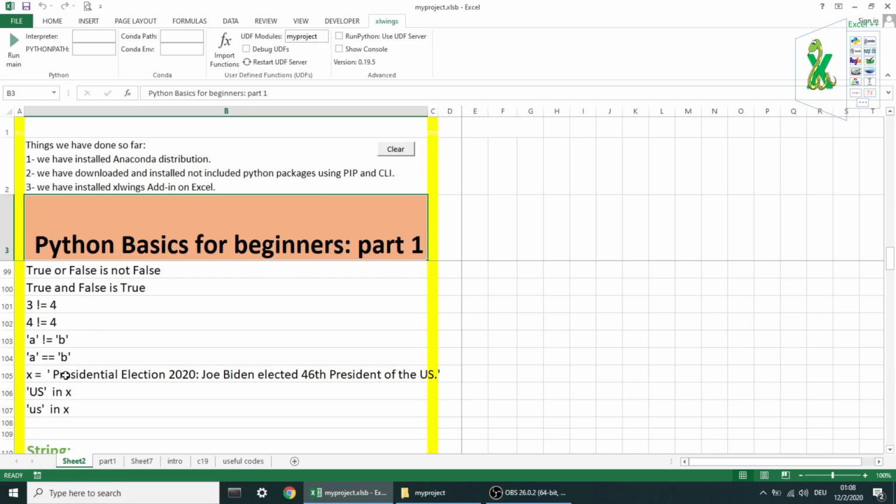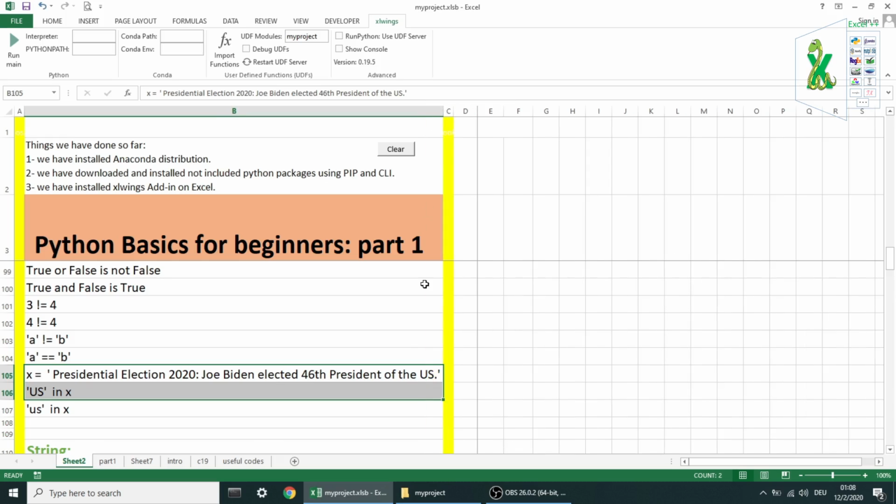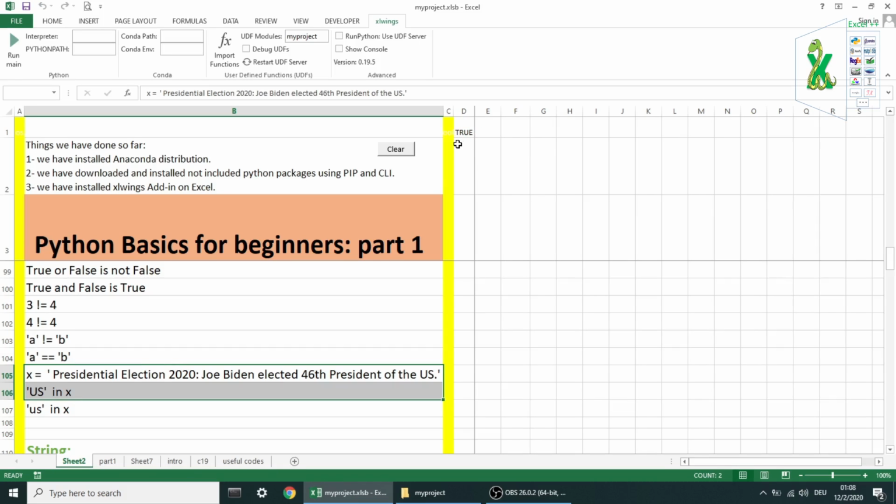Here we are checking for the existence of a capital U.S. letter in the string text shown as a sentence. Python is a case-sensitive programming language. Now I go ahead and run it. Let's see what happens when I change capital U.S. to lowercase u.s.